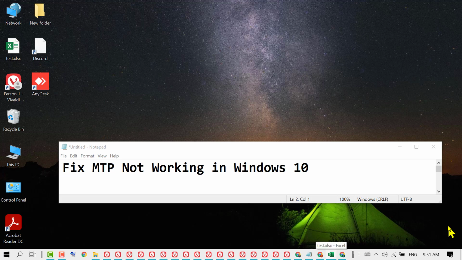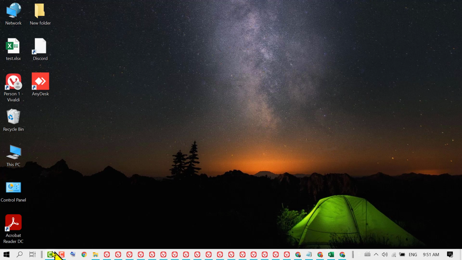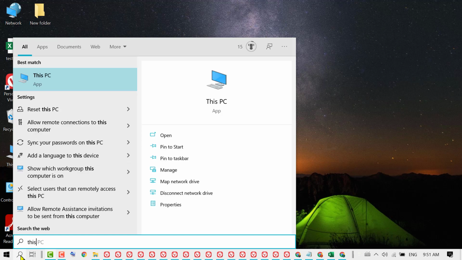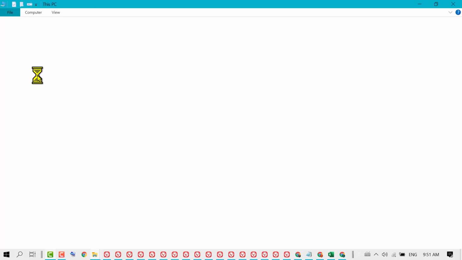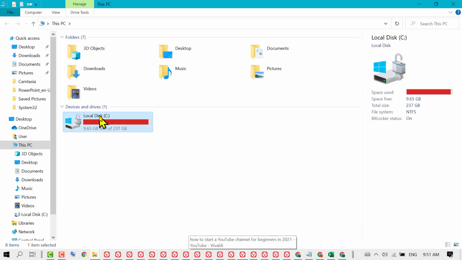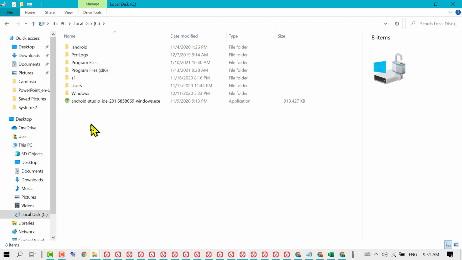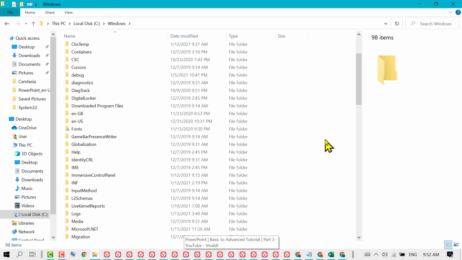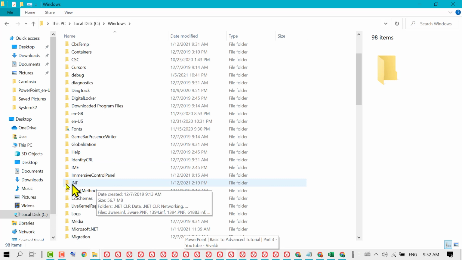In this video, I'm going to show you how to fix MTP not working in Windows 10. So to resolve this issue, firstly, click on Start and type this PC. Now open C drive. Now open Windows folder. Now open this folder INF.